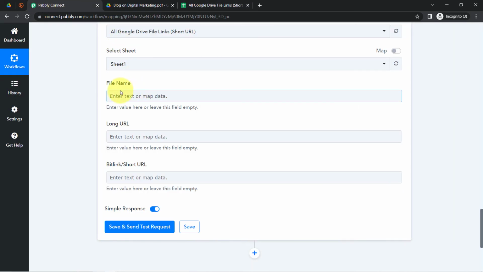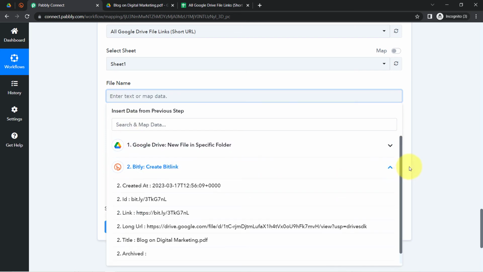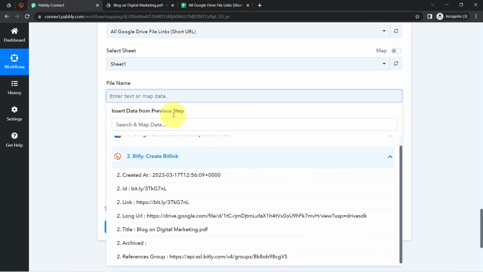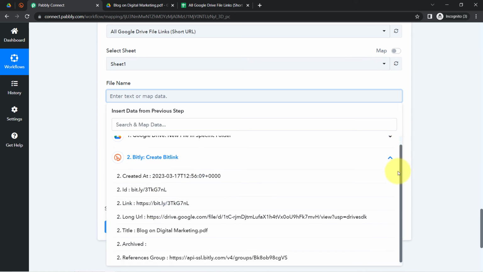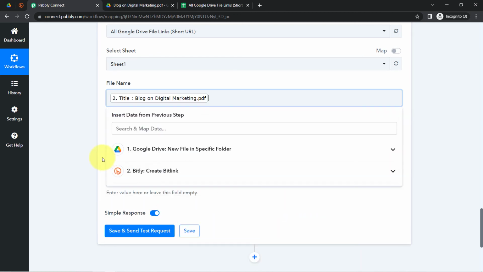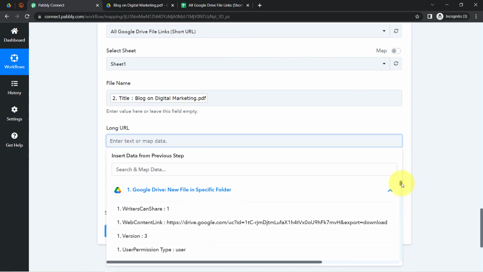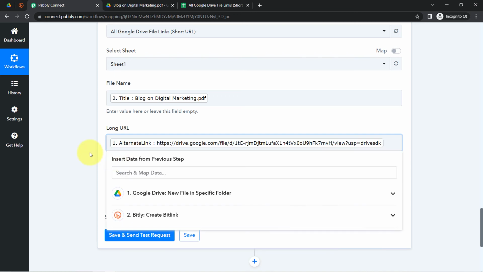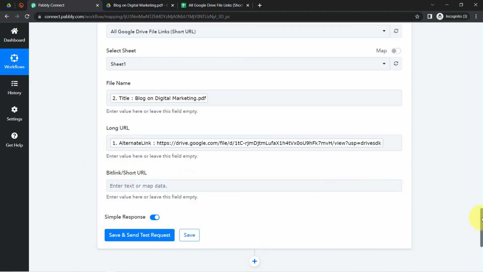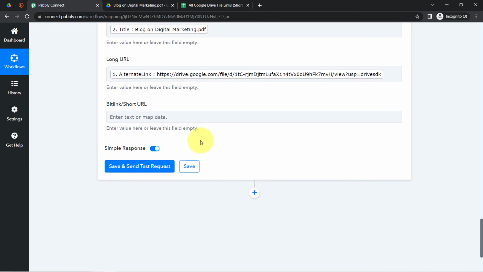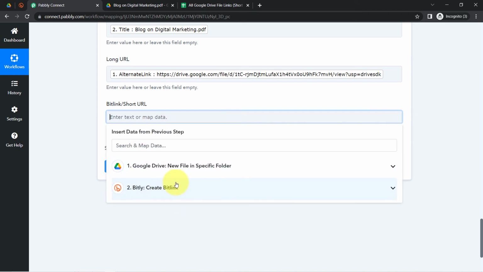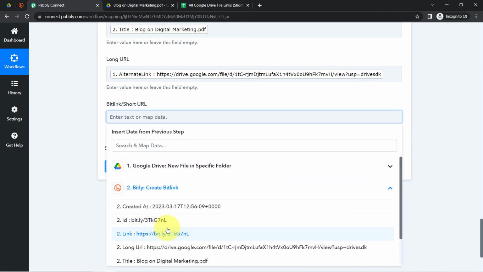Okay, so again I'm going to map the data one by one. So firstly it is asking for the file name, so I will be providing the file name either from this particular section or from this Google Drive response also. Okay, so how about I provide the file name from here only. Secondly, it is asking for the long URL, so again I will be providing the long URL from here. Now it is asking for our final short URL, that is the Bitlink. So click on this particular link, and I am going to provide the short URL from here.